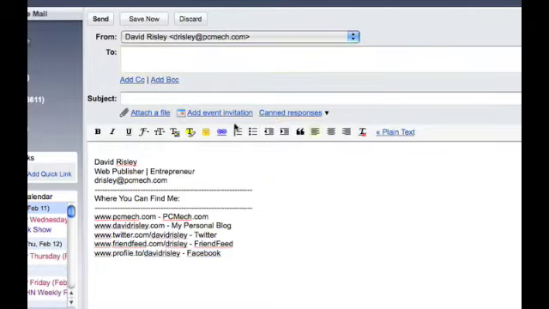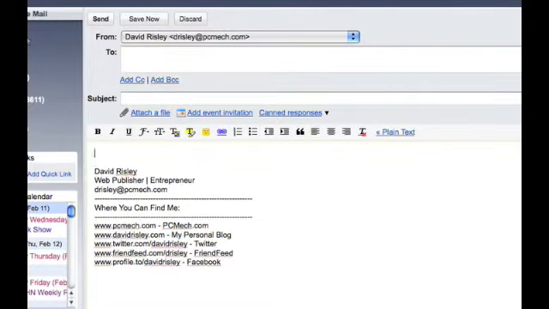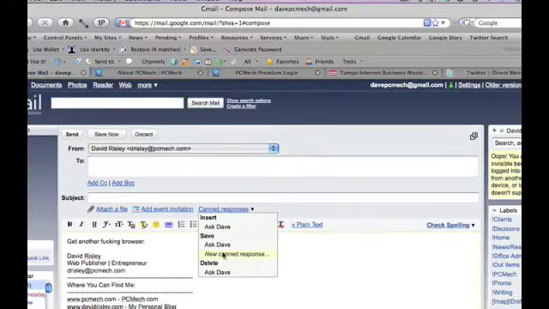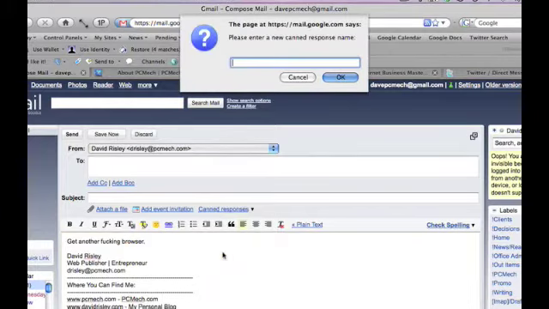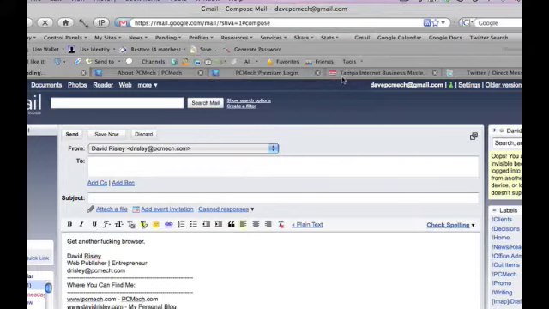Actually, let's type something here real quick. We've got my signature sitting there automatically. Now, what we're going to do is say, get another fucking browser. Okay, now we're going to save this as IE loser. Alright, let's make sure it's still there. Alrighty then. So let's go ahead and discard that.